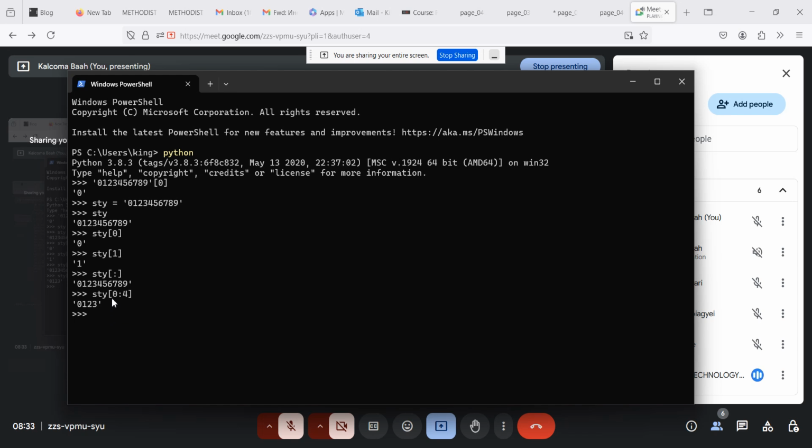Now, the next one is, we say that this is a positive slicing, and then we have negative. So negative means that you are starting from the back of the item. So when you see -1, it means that I'm talking about the first item at the back. Okay, so this is positive slicing. So the positive slicing starts from left to your right, and it begins at 0.